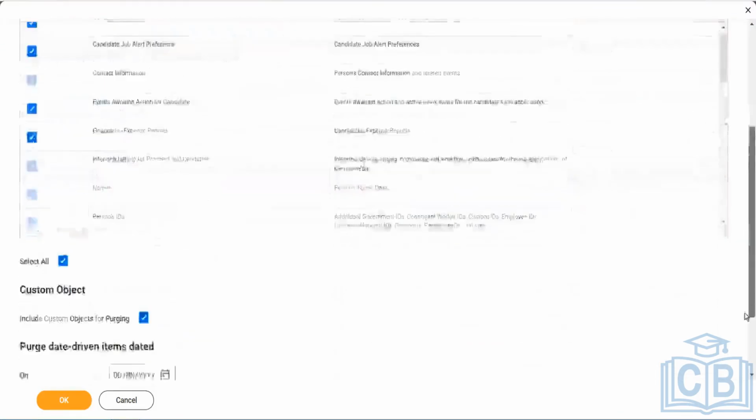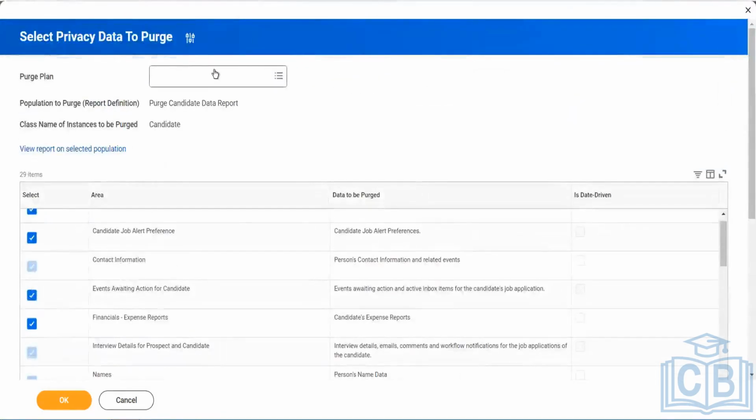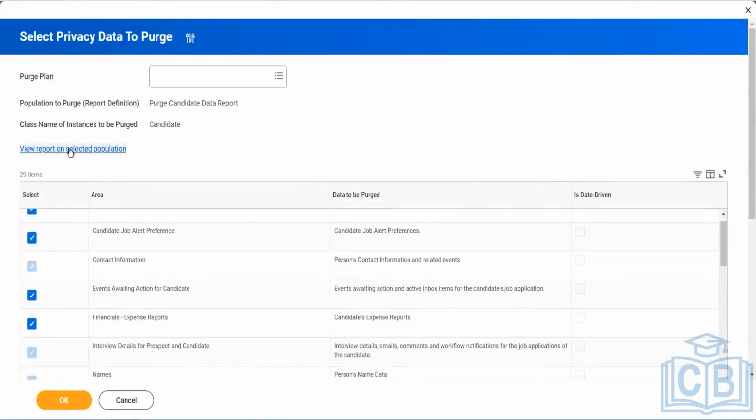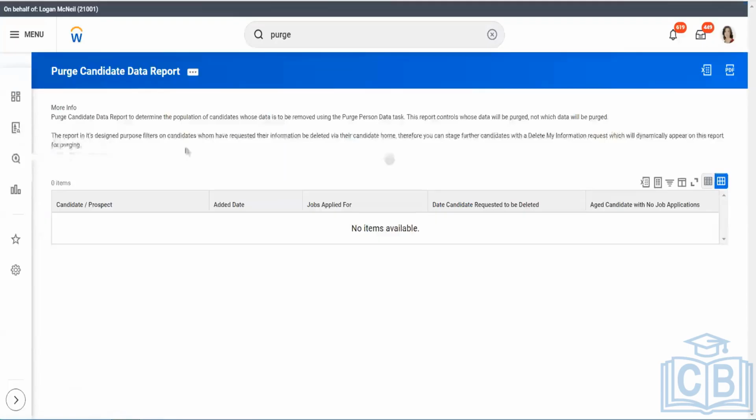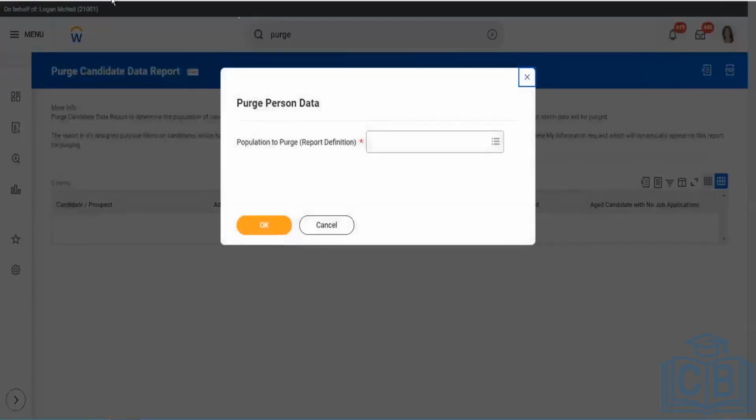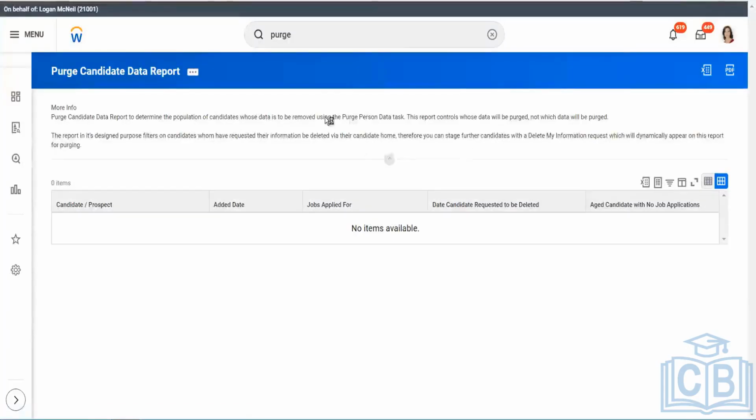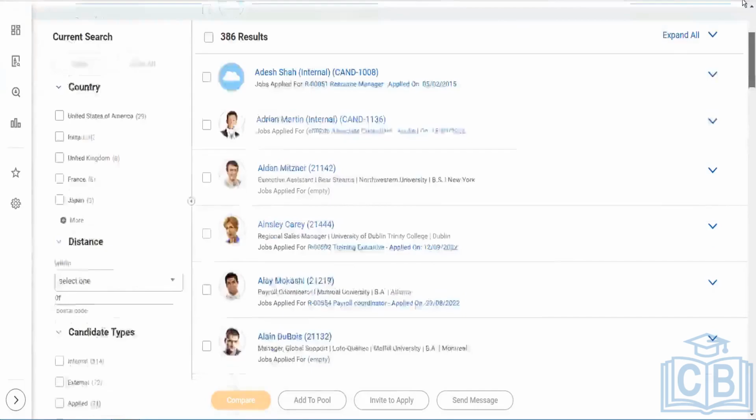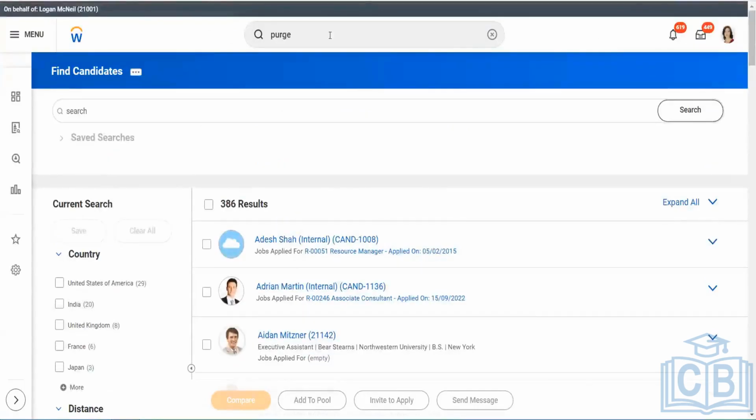We will go to view report on selected population. Right now, this report doesn't include any people, but we can have people included in the report. The person who applies for purging, his name will populate here. Once we confirm the purge, that person will be removed from the system.